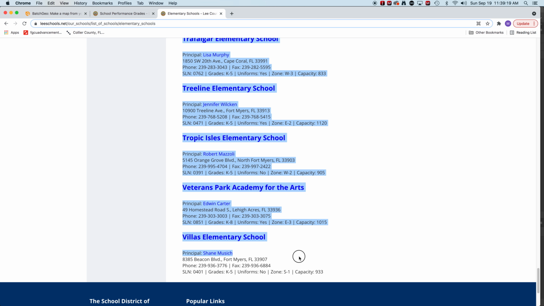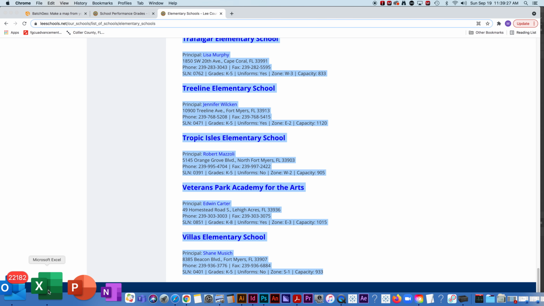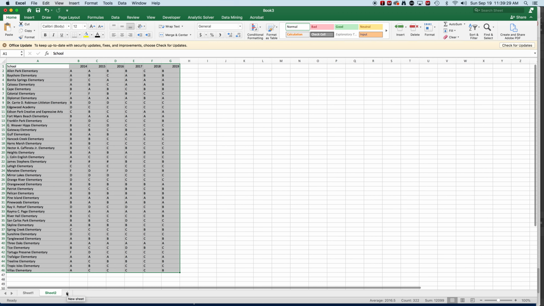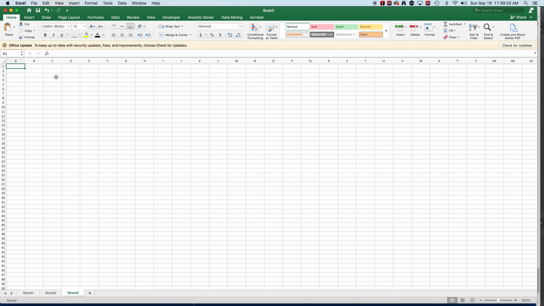Veterans Park. There we go, down to villas. If we do a copy, Command C, and then go back into Excel, I'm going to create a new sheet and do a paste. So first we'll just do a regular Command V paste.